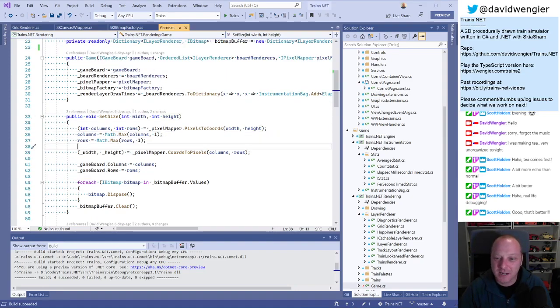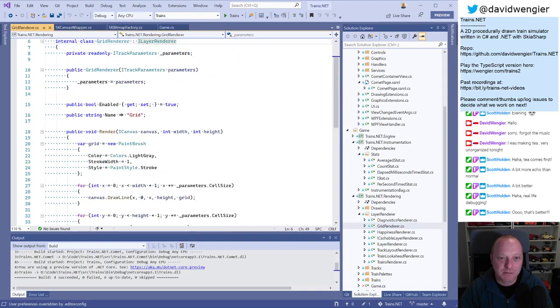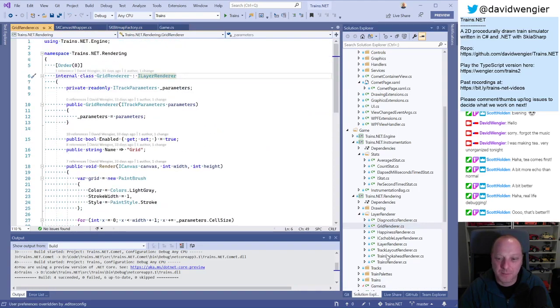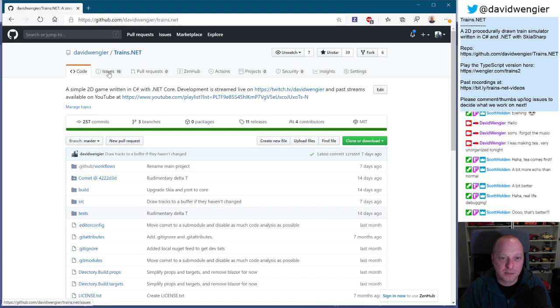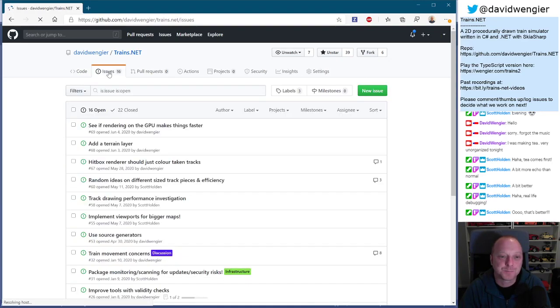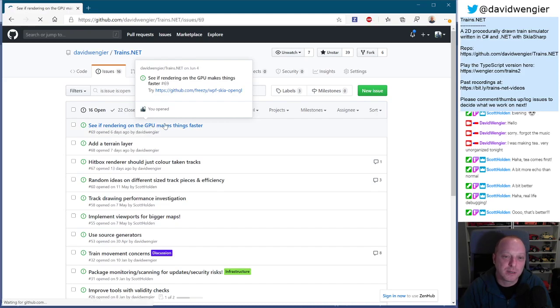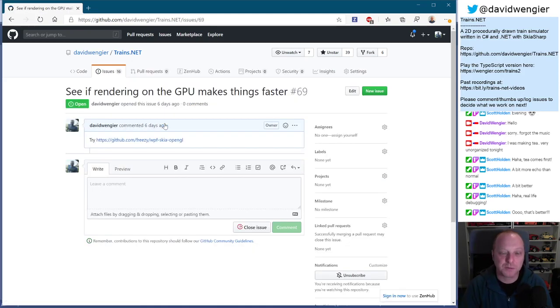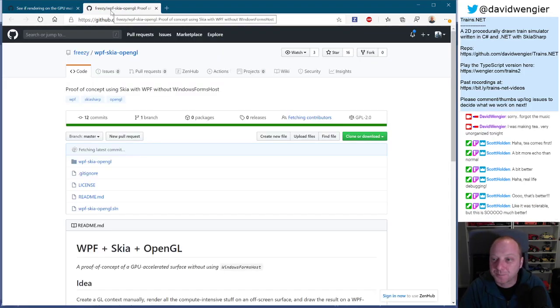Yeah, so we should make the grid renderer cached, and we should make the happiness renderer cached as well. And I did log an issue. I did some Googling around performance and SkiaSharp, and I found this interesting thing.